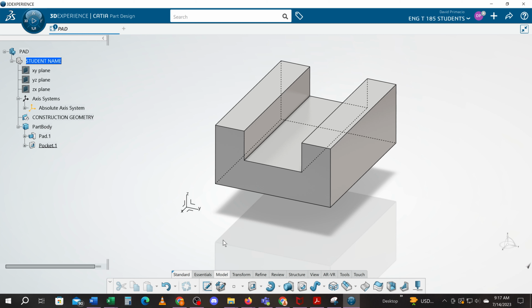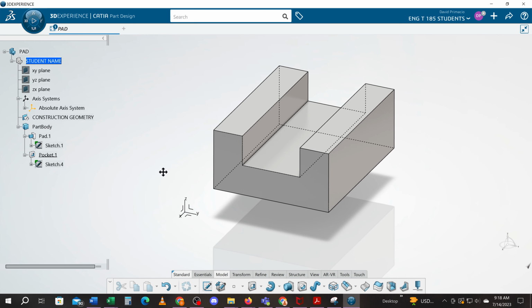So that's how you create pockets. You can see in the specification tree. Always open up your specification tree so you can see what you did. I created a pad to start with. I used a sketch, and then I created a pocket. Okay, and I used sketch 4 to create that pocket. It just keeps track of what sketches you're doing. So the next demo will be to create a hole.